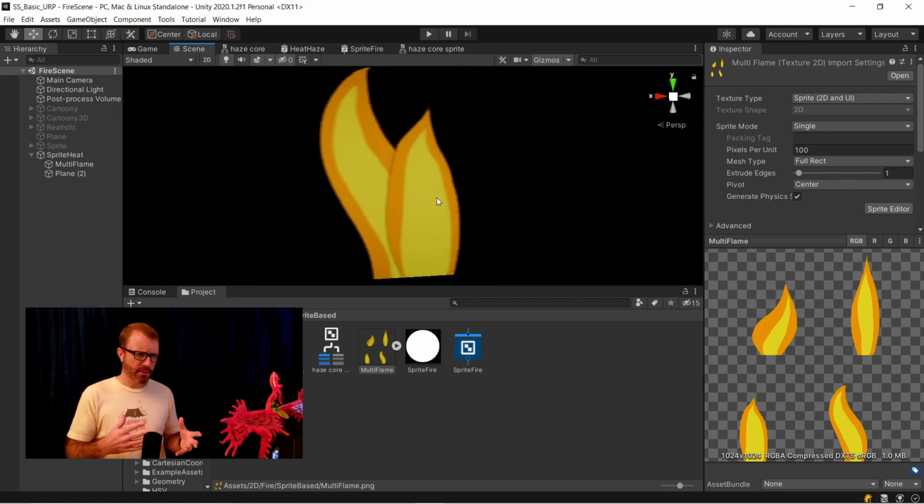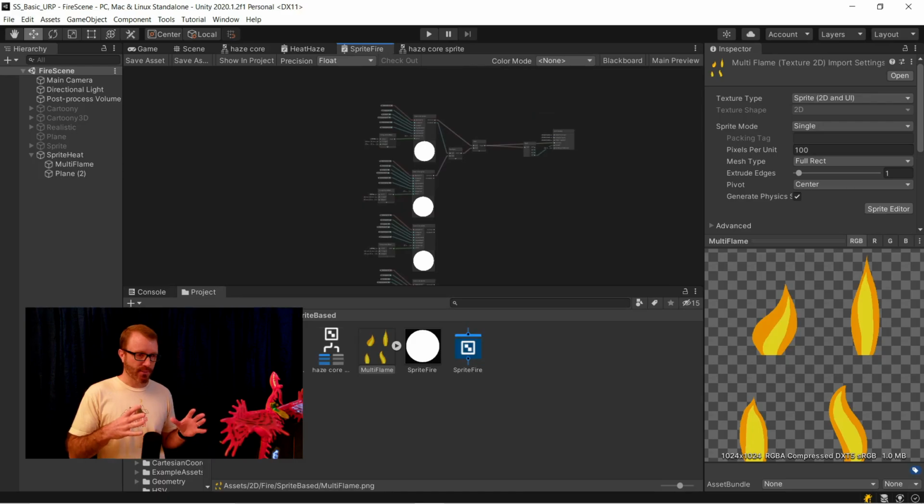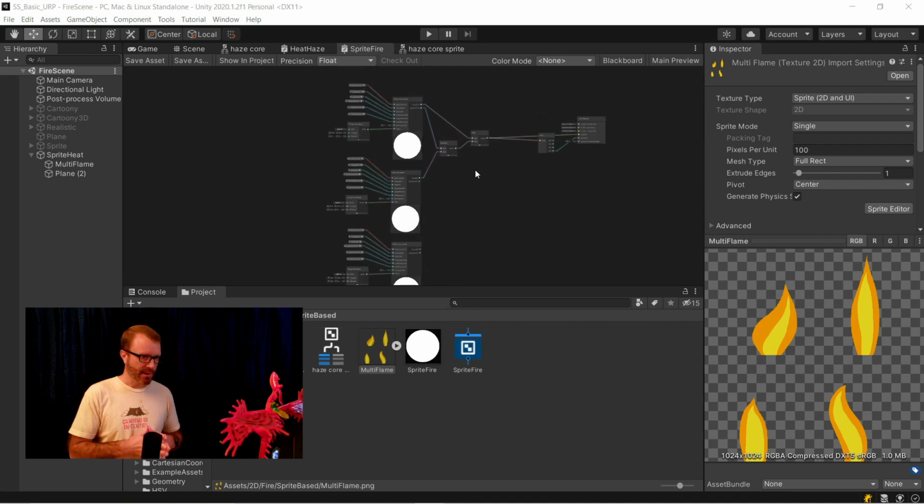Now, they don't look super great right now because they still have that blur. If you remember from the Heat Haze tutorial, I added a blur to the Heat Haze effect at the very end. I don't actually want that for this. It sort of ruins the effect, but we'll clean that up later. So let's keep going on this layering.